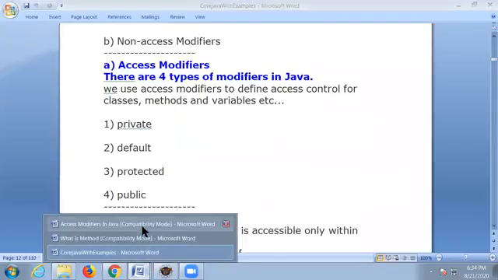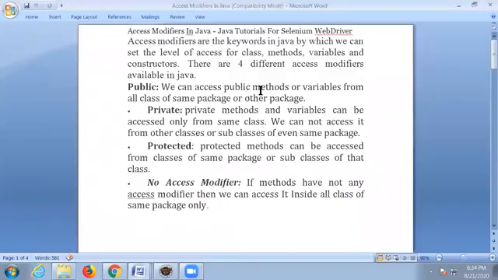When you want to access public methods or variables, we can access them from all classes of the same package and other packages. That's what we call global. Globally we can access anywhere you want. But private methods and variables can be accessible only from the same class. We can access within the same class.